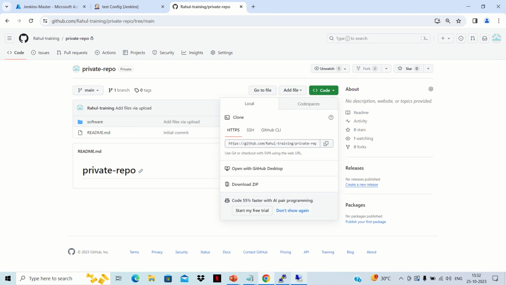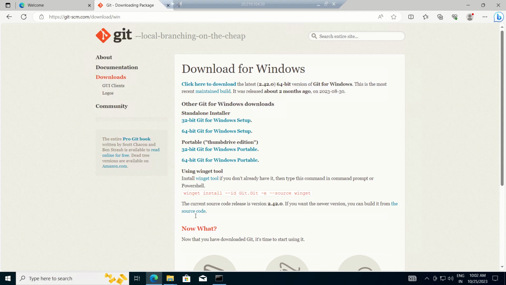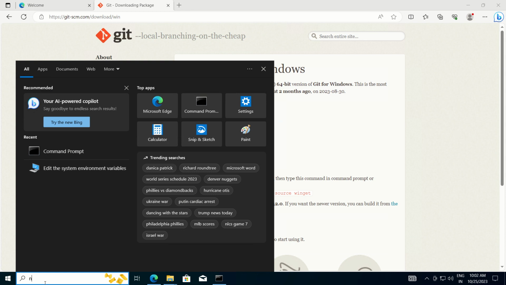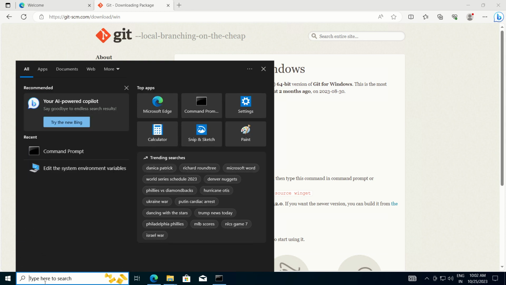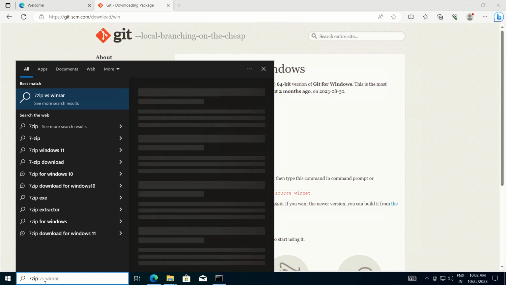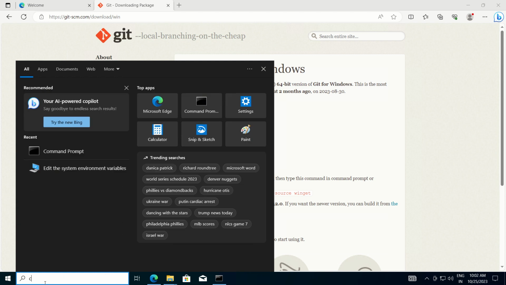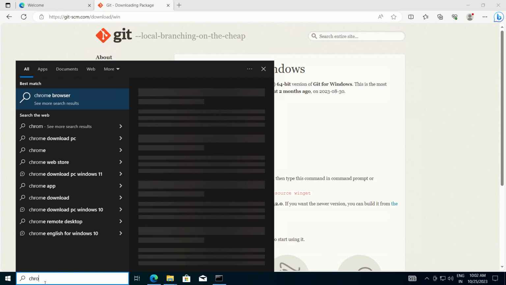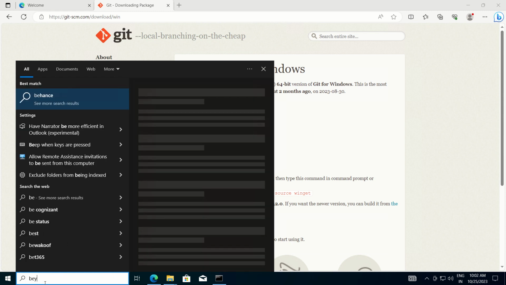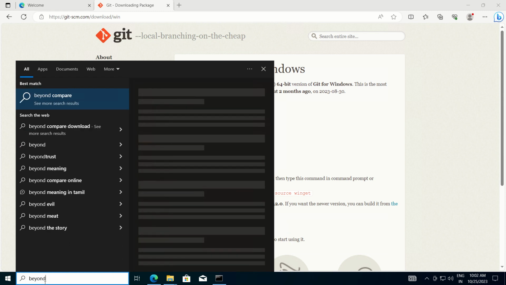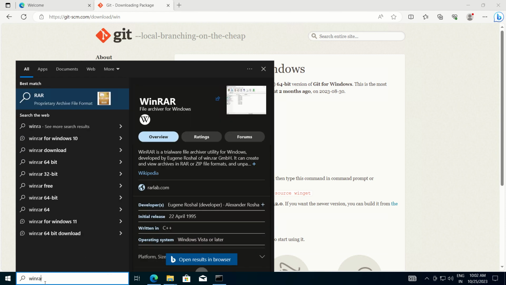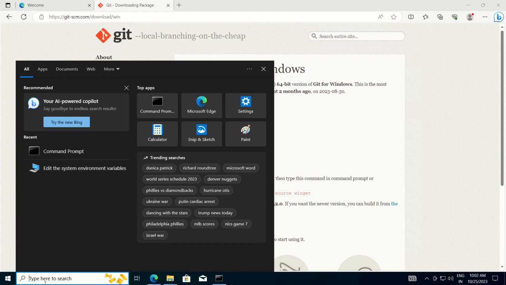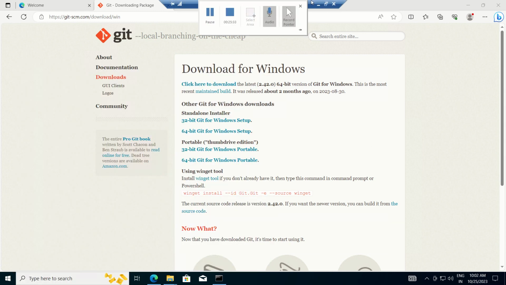On our slave machine, I can show you that we don't have this software installed as of now. If you search for notepad, it is giving only notepad. You don't have 7-zip here. You don't have Chrome here. You don't have Beyond Compare here. And you don't have WinRAR here. So as of now, there is no software on our agent machine.